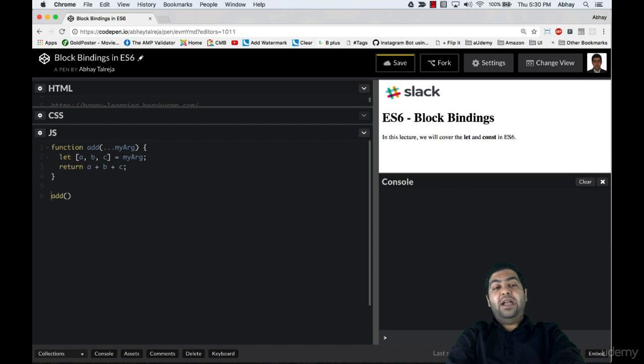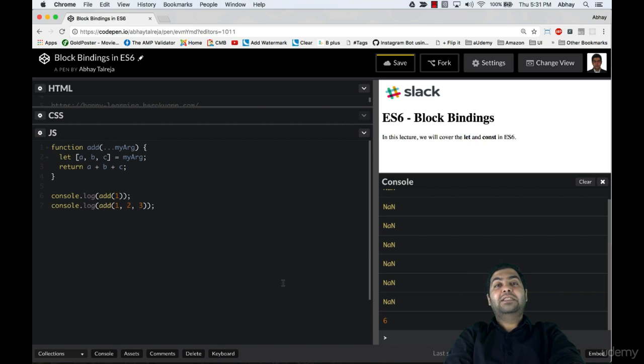Once I do that, let me quickly make a call to the add function. Let's do a console.log and of course an add. And once I do that, let me pass in the value of 1. You can see I will get a NaN, not a number, and the reason I get NaN is because b and c are not defined, and that's why a plus undefined gives you NaN. Now if I do the same example and pass 1, 2, 3, it should give me 6. You can see the answer is 6.